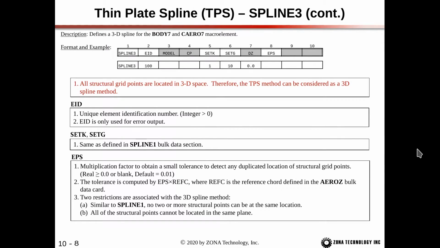And this is the spline 3 bulk data card. So we have the ID number. MODEL and CP are not used. Then we have the SETK and SETG, which are the same definitions as spline 1. DZ is not used. And then finally we have the epsilon, which also functions the same as the spline 1.